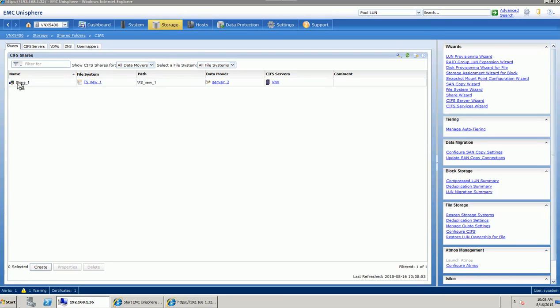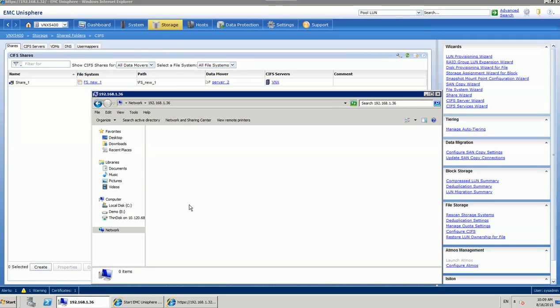The share is already created, it's the name share1, based upon the file system new one with this path, and it's placed on this data mover and accessed via VNX CIFS server. So actually let's go back to our CIFS server we accessed here and let's refresh the window. And the share1 is available over here.